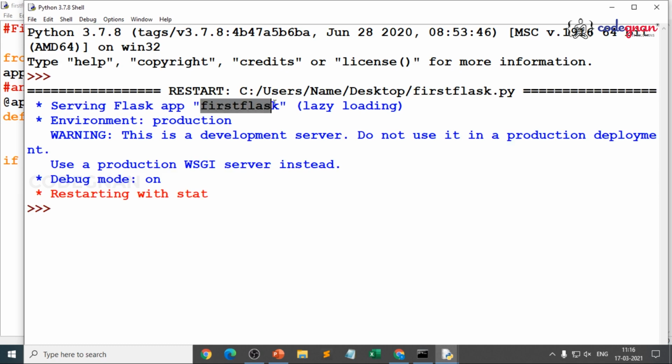What is the app name? First Flask. Environment is production. This is a development server. Do not use it in production deployment. So that is different over there. Debug mode is on, restarting.